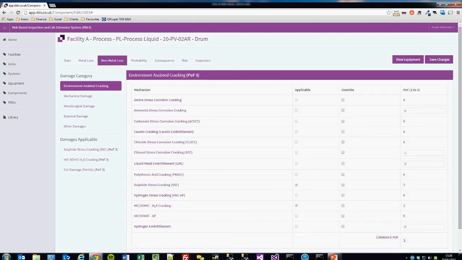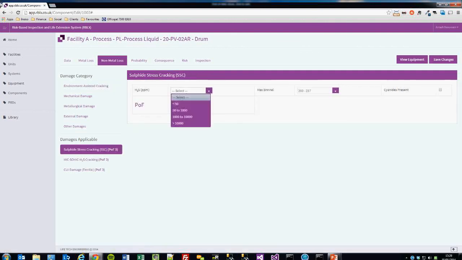So when it's been determined which of these mechanisms apply, the CUI ferritic external damage and the 2 cracking damages, sulfide stress cracking and H2S cracking, we then go into the damages applicable section and drill down into sulfide stress cracking. And in here, we've got some more inputs. So we can say, okay, how much H2S have we got? What's the max Brinell value? Do we have cyanides present? And overall, it comes up with a probability of failure for sulfide stress cracking.